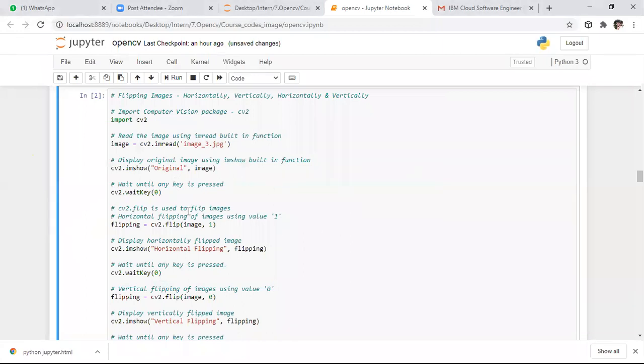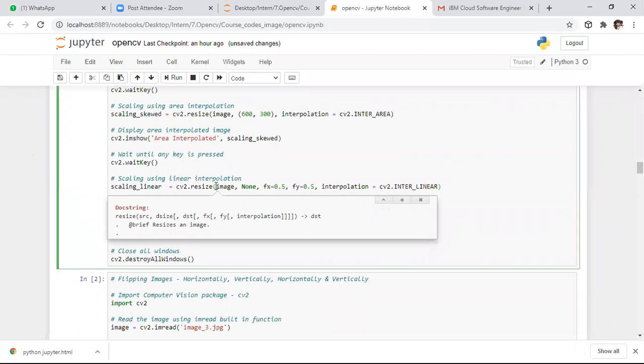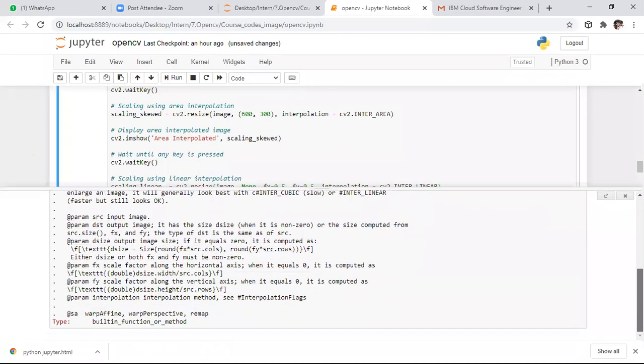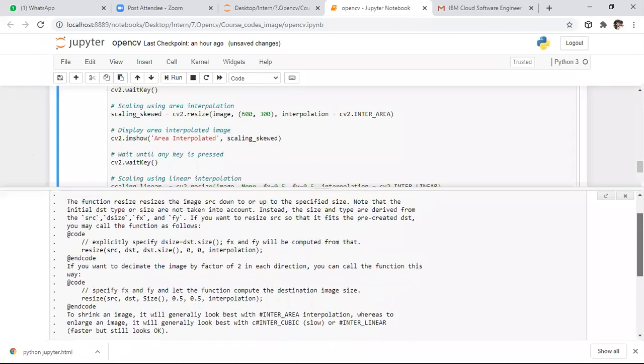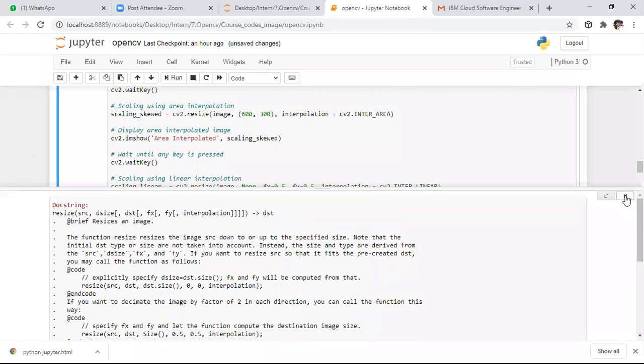If you want to know the syntax of any function, or the description regarding any function, what do we need to do? Go to that specific function. I want to know about the resize function. I go there and type shift tab. I want to know the working of this resize function and how it is designed. For that purpose, I pressed shift tab after executing that cell. Here, you can read the description regarding that function. Shift tab is the way to see the working of any function, what it means and what the purpose of that function is.